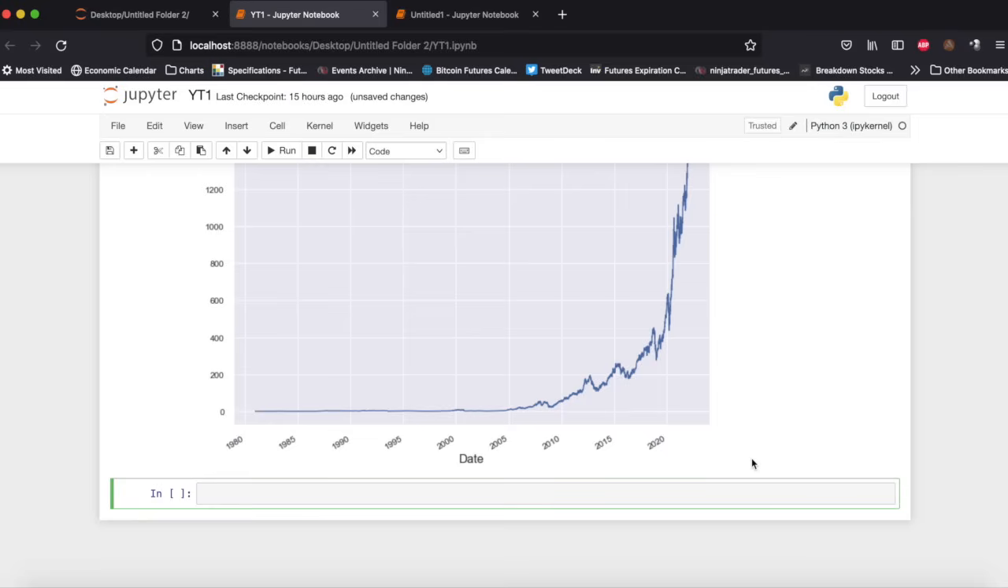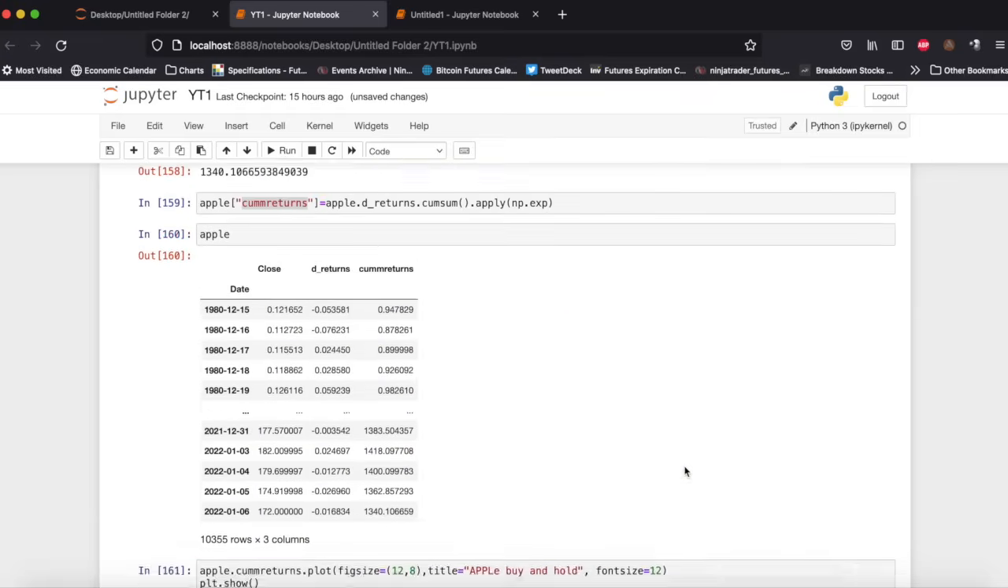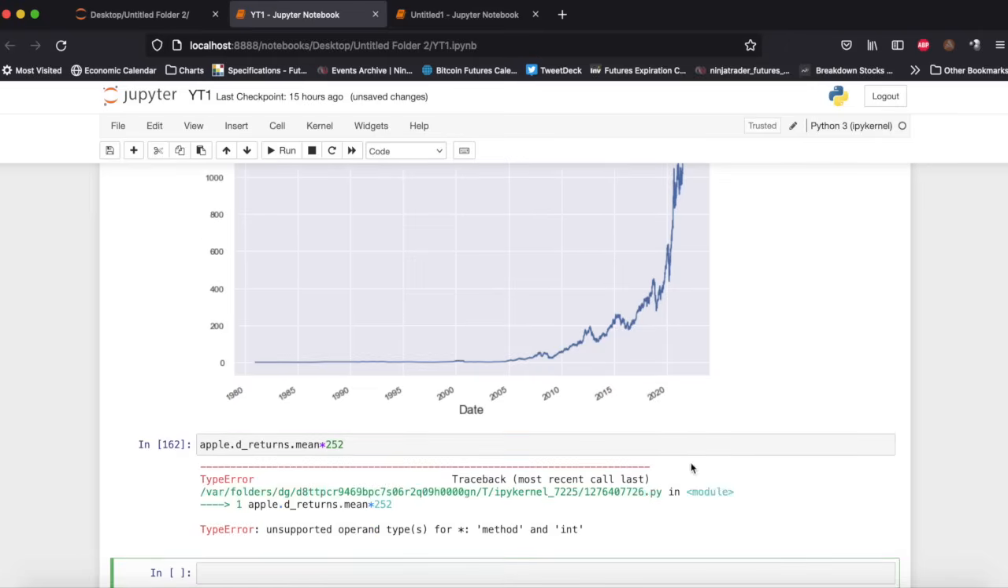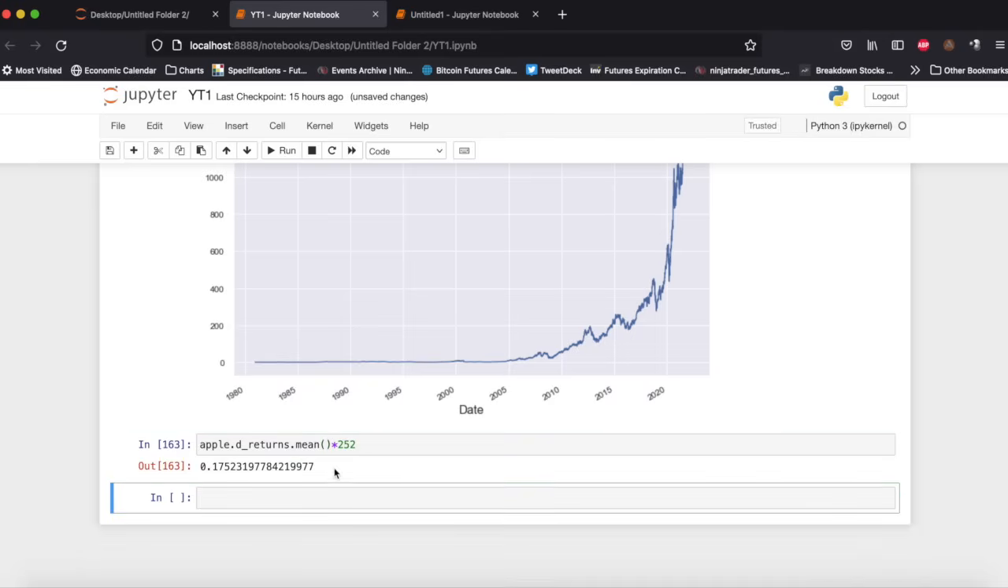Now let's do the annual mean return, the annual standard deviation and things like that. We'll just need apple.daily returns, so that's d_returns. d_returns.mean asterisk 252 will give us the average returns for the Apple stock. So the annual average return is 17.5.